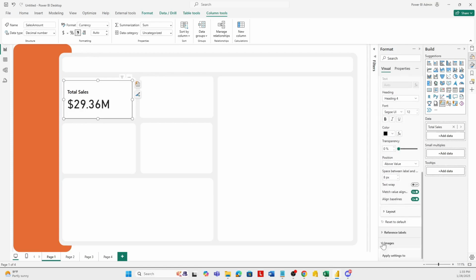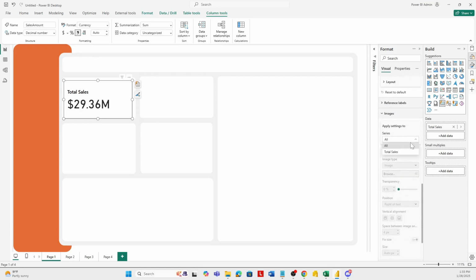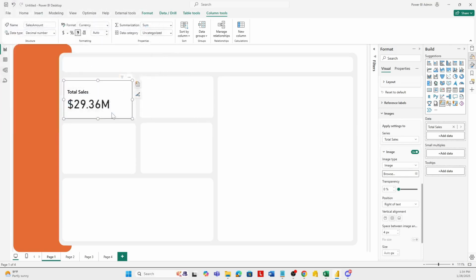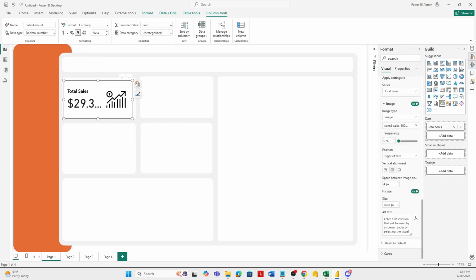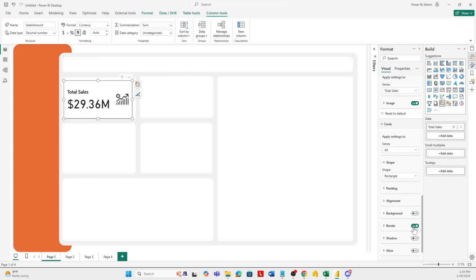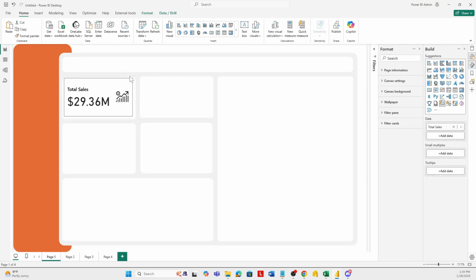Then scroll down to images. I want it to have an image. Turn it on, browse. I'm using this icon here. Reduce the size of the icon to 50. Then finally, on the card itself, I want to remove the background and the border. I want just the background of the placeholder that we have there from our background that we created on PowerPoint. So that is that for total sales.